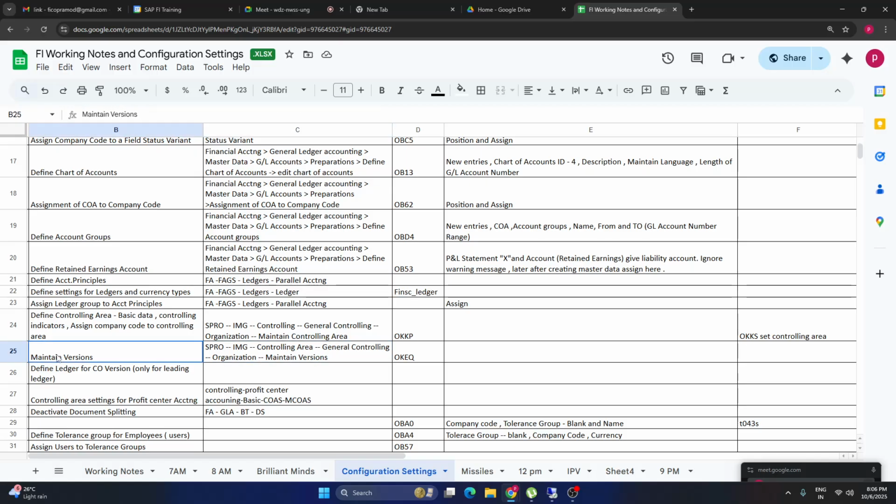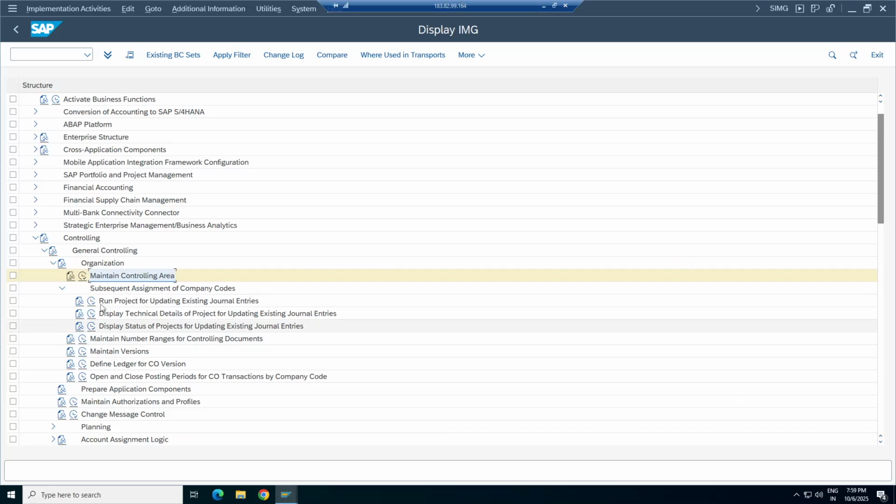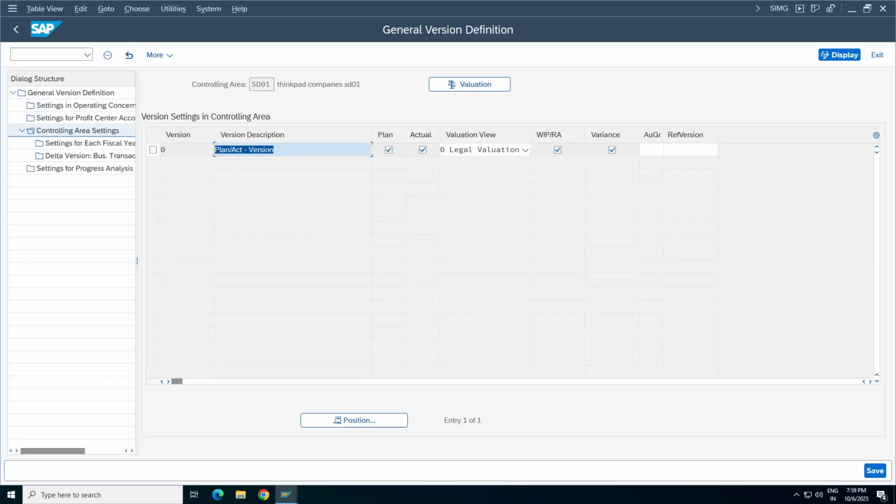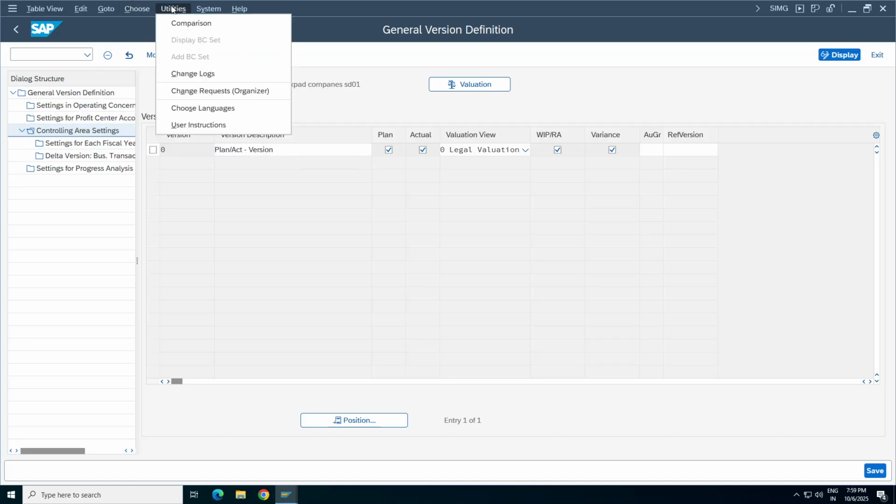Maintain versions. Versions are already provided by SAP, like actual version and plan version. We'll be using the standard plan and actual version 0, and click on controlling area settings. This is not your controlling area, so you have to change your controlling area.